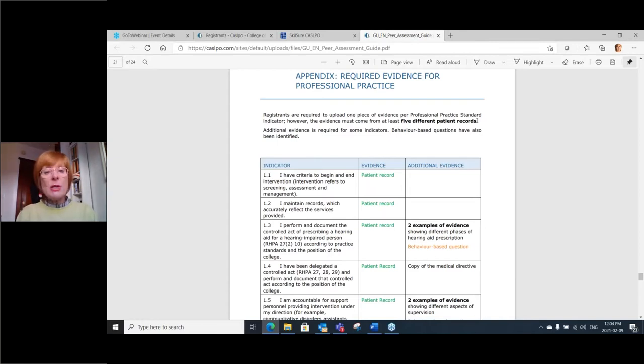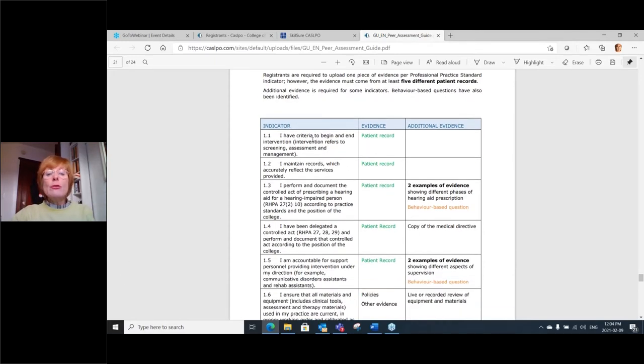What it does mean is that because we're trialing the new virtual system and we're not doing a site visit, we can't do a records review. So the evidence that you're uploading sort of increases in significance, and we want to make sure that it represents at least 5 of your records, okay? So we can go through the indicators. It's just one piece of evidence per indicator.